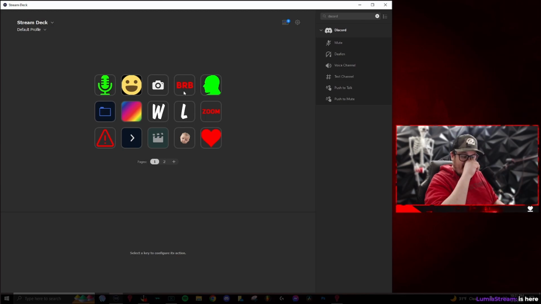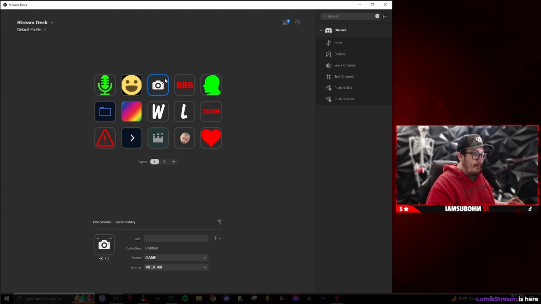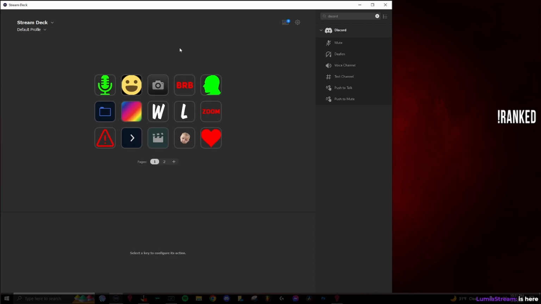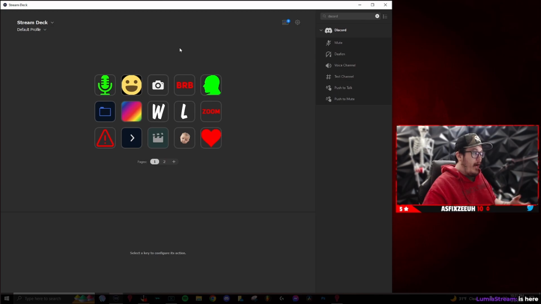So let's see. The third feature on my Stream Deck is my webcam. So I can actually hide or unhide my webcam. So if I'm like sneezing or blowing my nose or like eating something, I usually hide my webcam. So just the press of a button and it'll hide it for me.